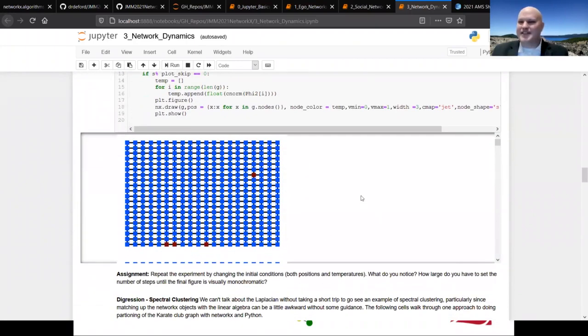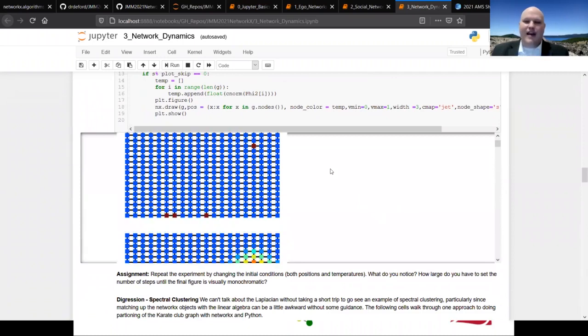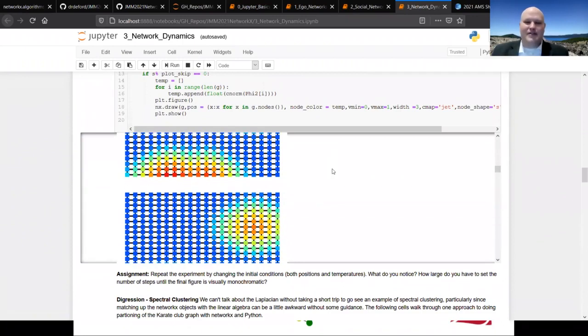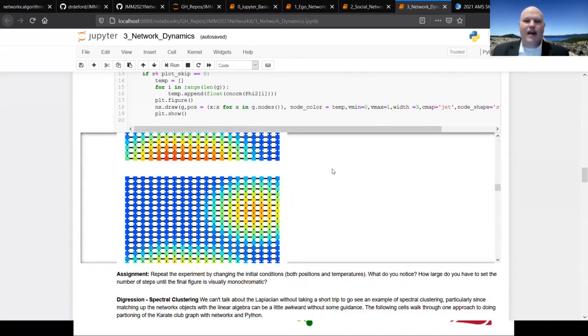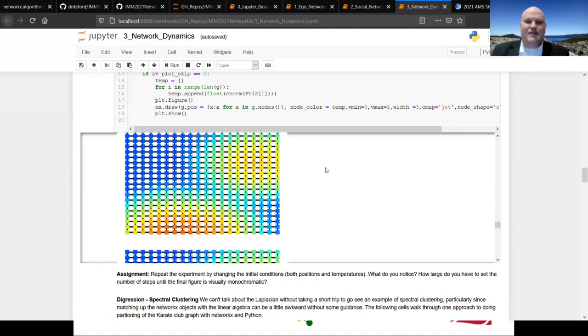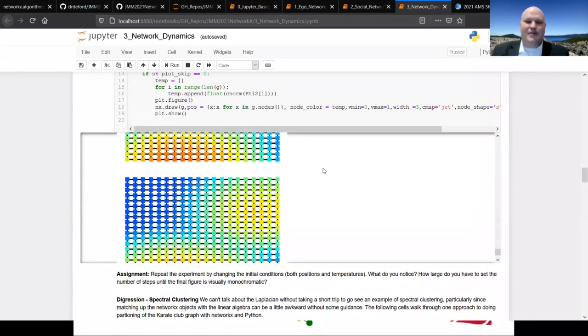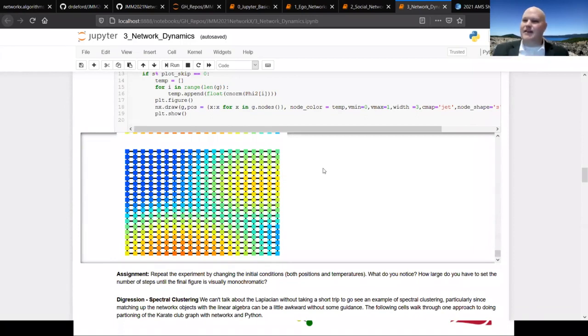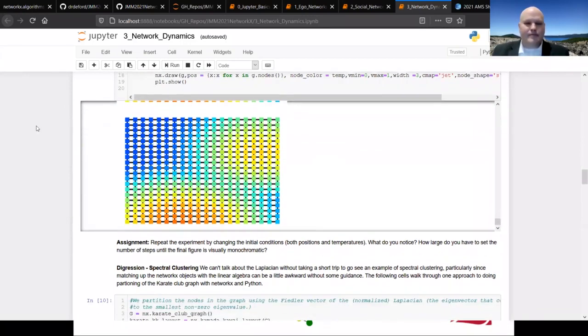So here's our initial conditions. We set the temperatures of 4 of these nodes to be 10, and then we watch as the heat diffuses across the network slowly over time. And as you adjust the number of steps and make this longer and longer, eventually it does approach the right uniformly heat distributed steady state along the graph.